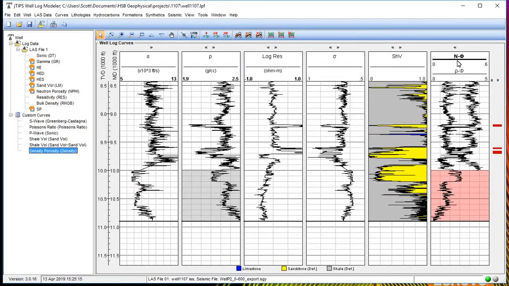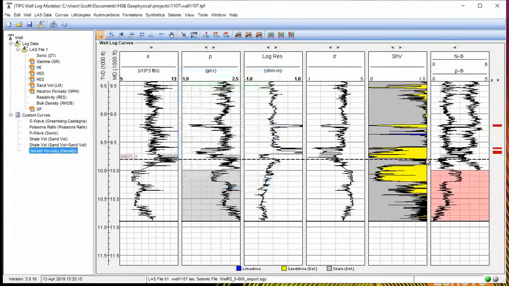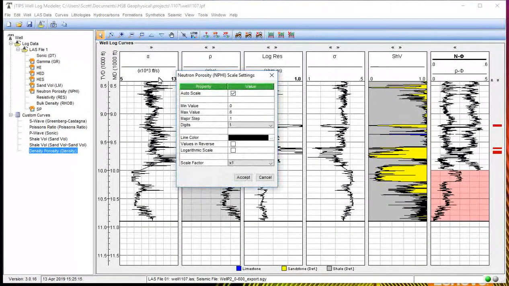You notice on this curve, for instance, I'll go on the Poisson's ratio. When I highlight over it, this curve pops up, and if I click on it, it's going to give me the menu where I set the minimum, max values, and so on and so forth. When I have one or more parameters on here, they highlight independently. So I'm going to click on the neutron porosity, and when that menu pops up, here's my neutron porosity settings. I'm going to do a couple things. One, I'm going to take the auto scale off. I'm going to run it from 0 to 0.6.